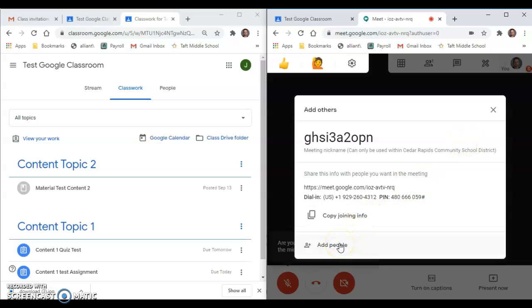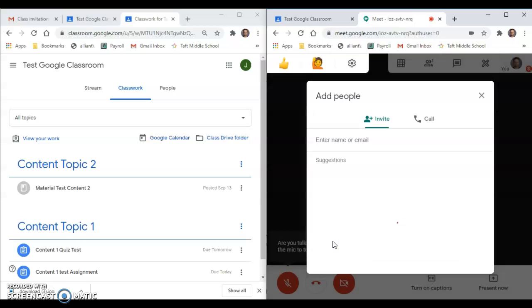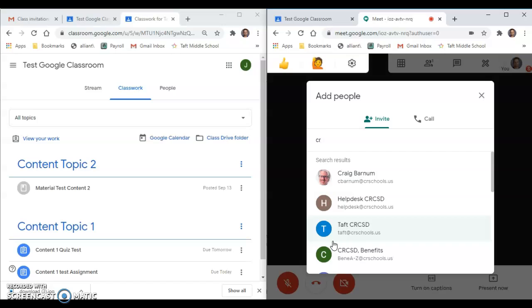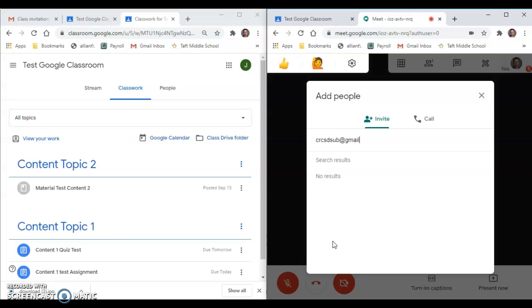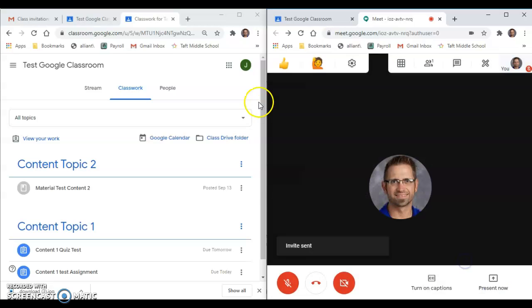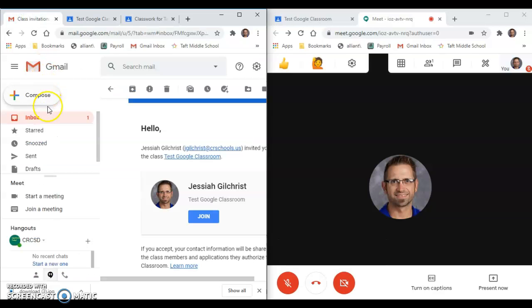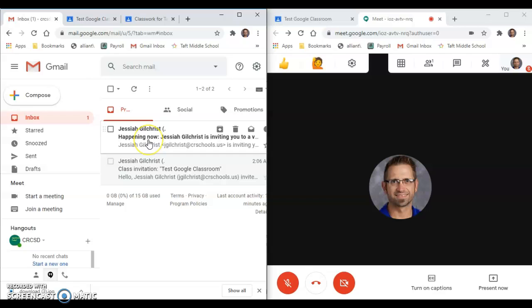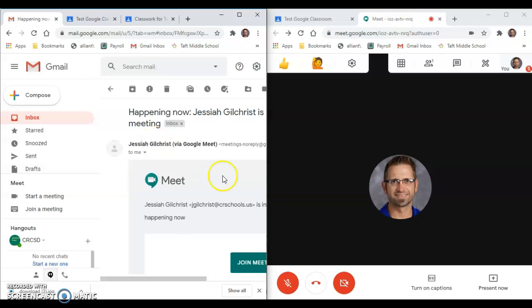and then they're going to add individuals or guests either here or here. When they add people, they can add outside accounts. And then send email, and I'll go back to our sub teacher on the left side of my screen here to their Gmail account, and you'll see that invite to the Meet. I'm going to click on Join Meet.